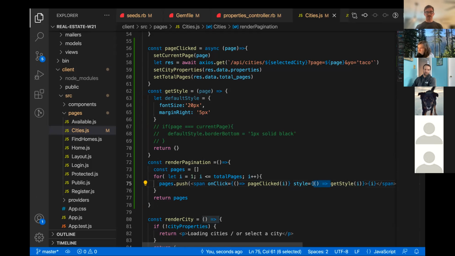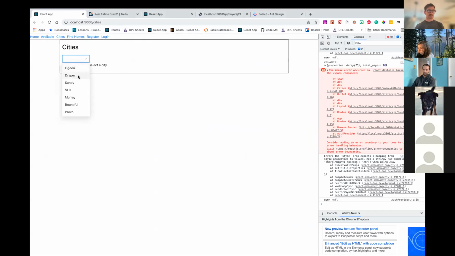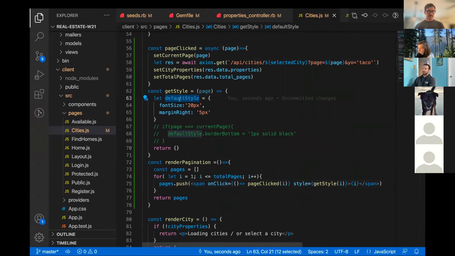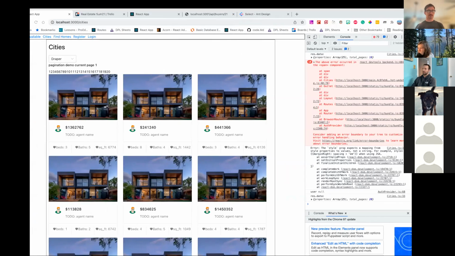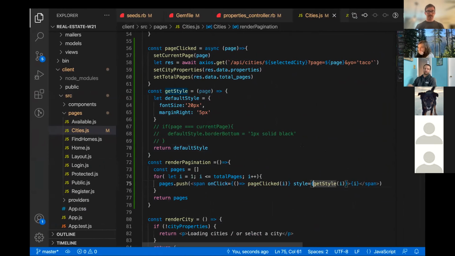Oh wait, I know what I'm doing. I actually want to run this function. There we go, let's try this. Sweet. So let's return default style. Cool. What I was doing wrong here is I was wrapping this in a function, so that was returning a function, but really I want this function to run, to grab the style.